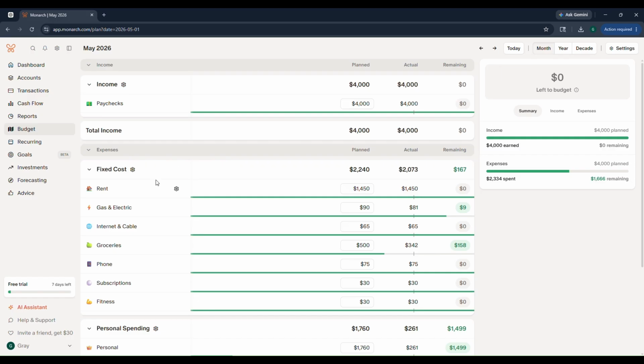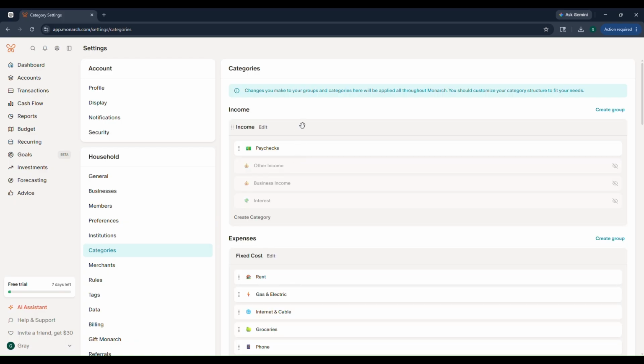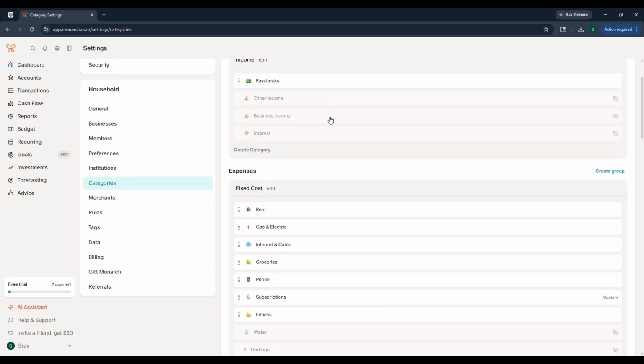But as you saw in my last screen share, I had a ton more categories here. So what I did was, going into the categories here, I went through and essentially disabled everything except for a handful of categories. And really, the goal here is to just simplify this budgeting process as much as possible.